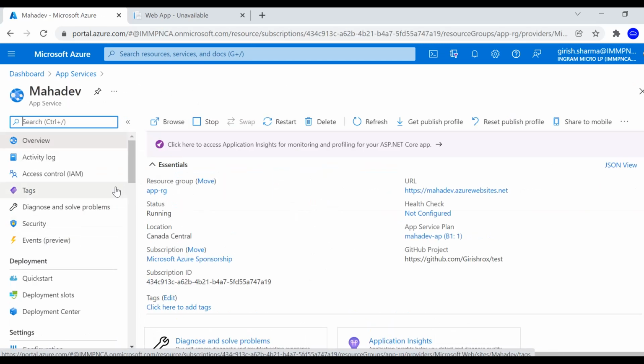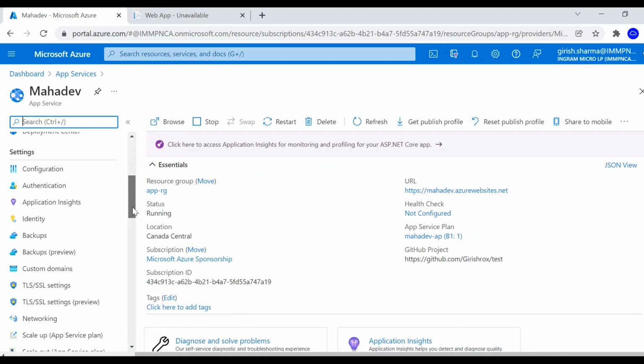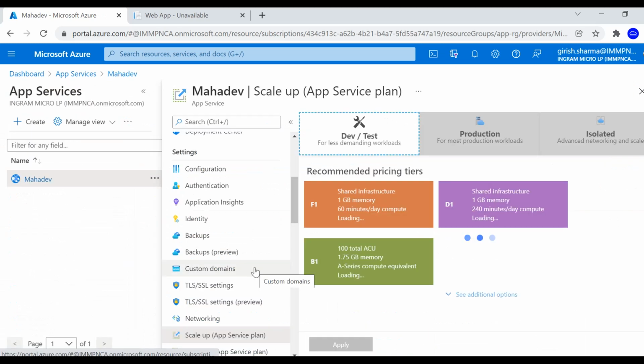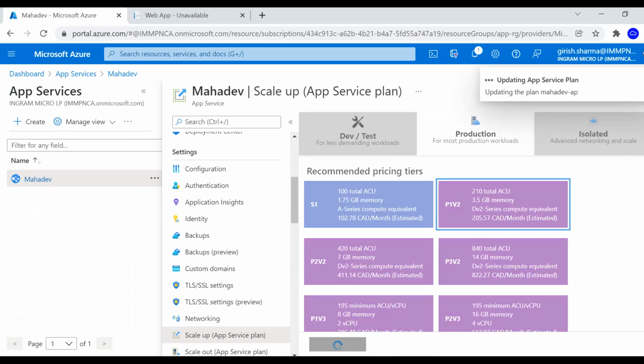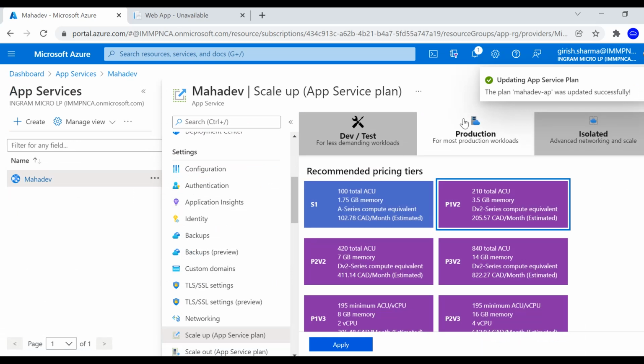The minimum tier that you need to be on is premium tier. So I'm going to go under settings and scale up my app service plan. So right now it is under dev test. So I'm going to production and pick P1V2 and apply. So the app service plan was updated successfully.